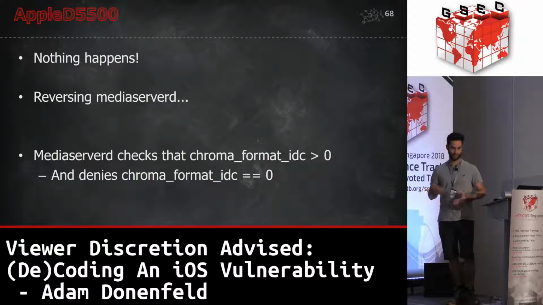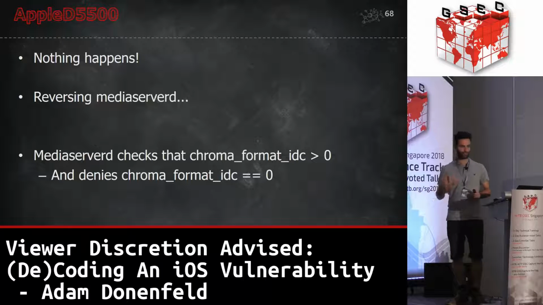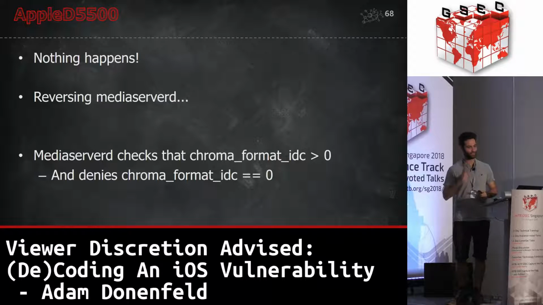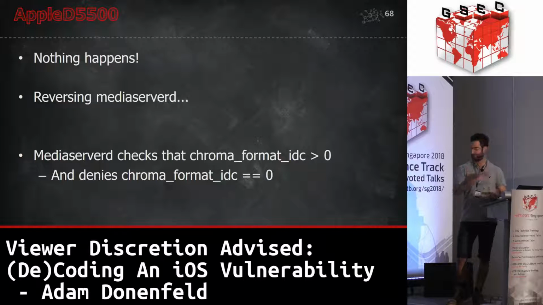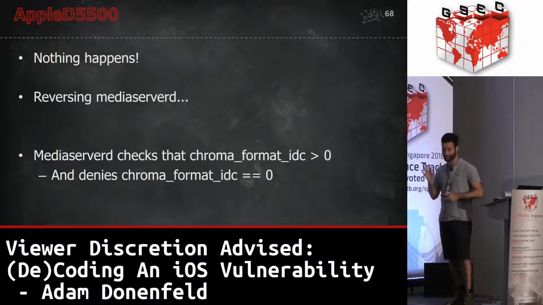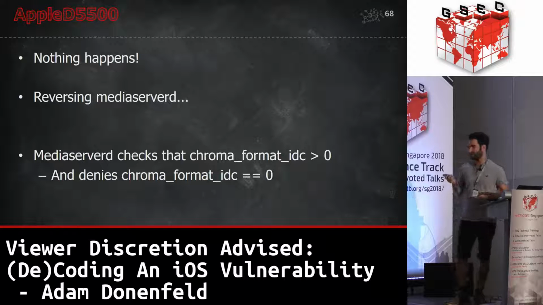Now, I'm not sure how it looks now, but imagine you work two weeks just to get to a specific instruction, and then you're like, okay, I'm finally getting there, and no, nothing happened. I was very, very frustrated at that moment. So I saw that we didn't even get to the point where the driver was being used, and then I reversed mediaserverd, and I saw that media server checks if chroma_format_idc is not 0, and if it's 0, it denies the request.